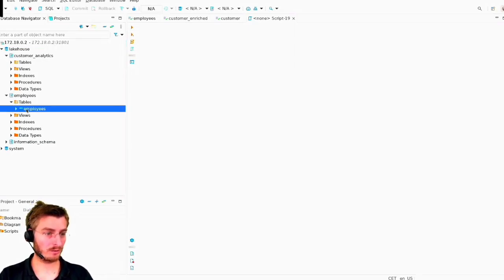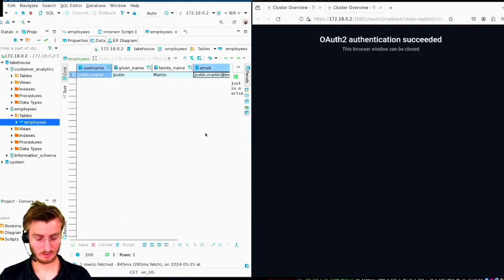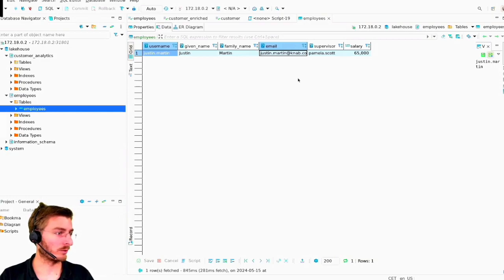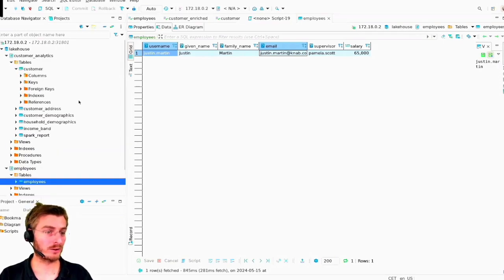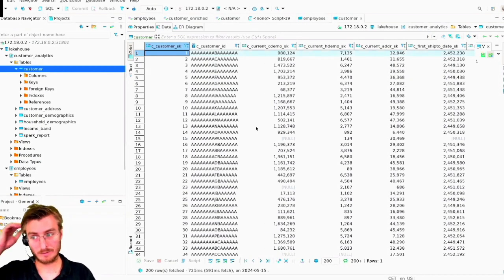So let's first of all do the very simple thing. We can check out the employees table, and if we click on view data here, this is a bit annoying, but can't be helped, I'm sorry. So basically Justin can select stuff from the employees table and see himself. That's, as we mentioned earlier, that just works. But more important, more interesting actually is of course the customer table. Let's take a look at view data in here.